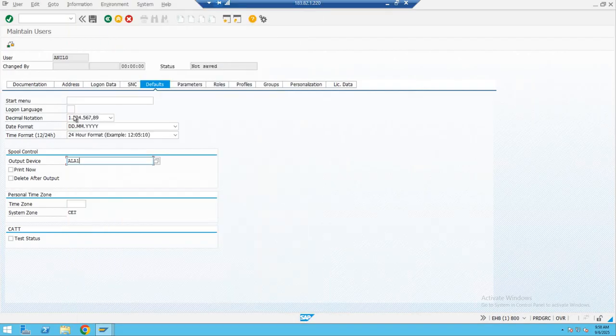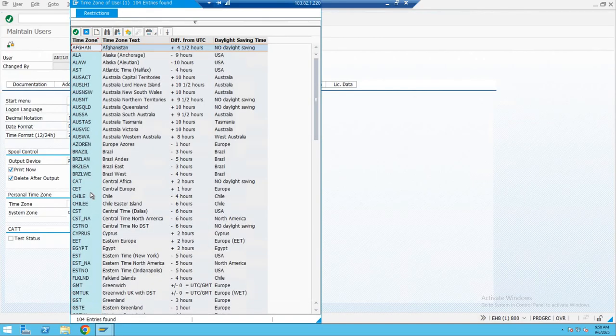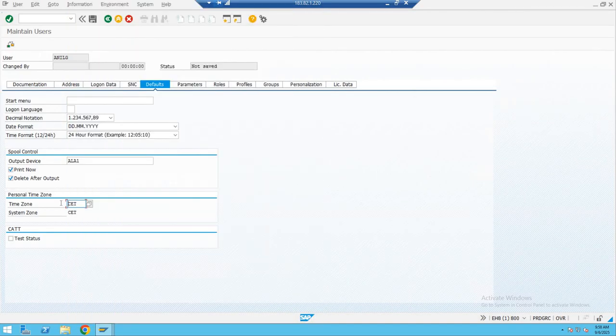So this printer is assigned to this person, so he can do print now, okay, delete after output. You can set it this one. So this information is common for all the users. Even time zone. See here, you can maintain IST, CET, CAT. See, this is a kind of time zone also you can maintain.